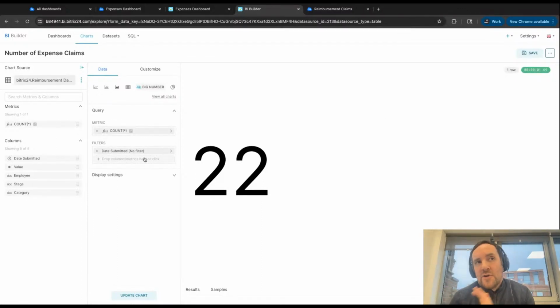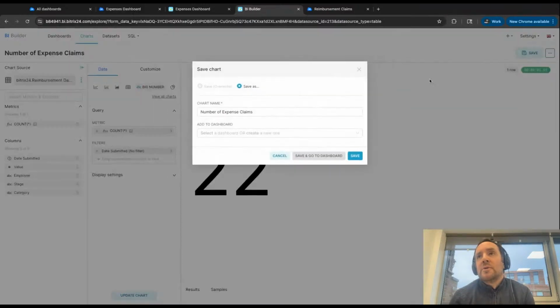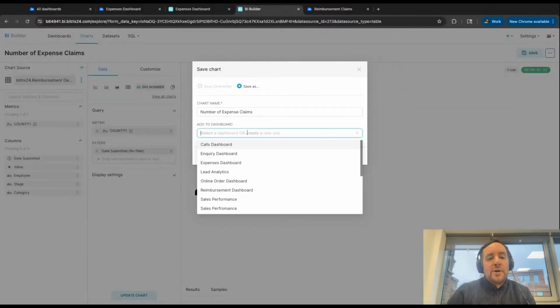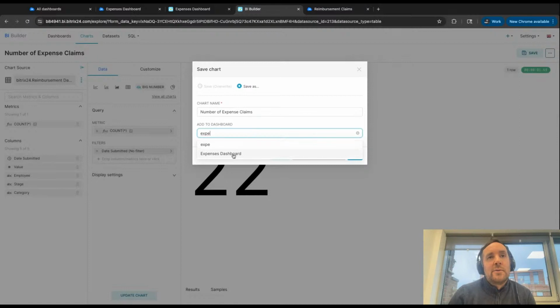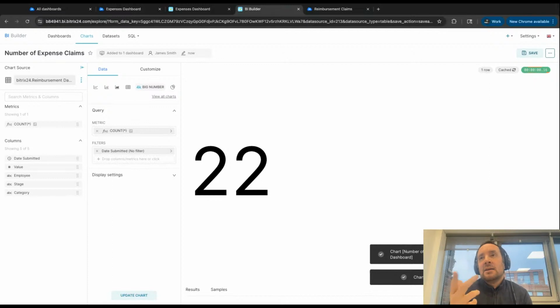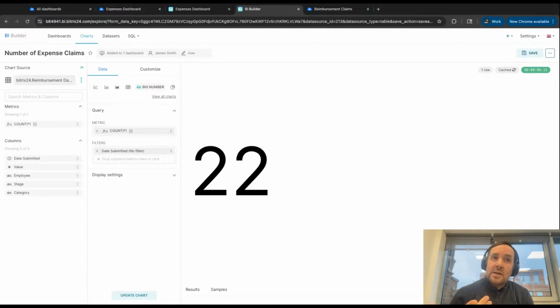I'll include another filter in a moment, but I'm going to do total number of submissions. And then I want to add it to my expense dashboard. Okay, so save as number of expense claims, expense dashboard. I'm going to click on save because I'm going to keep adding my widgets to it, and then we can design it in the last 5 or 10 minutes of this session. So that's my total number. So that's the number being counted.